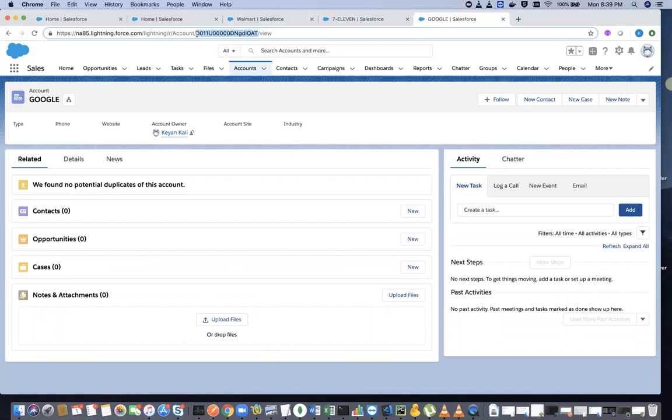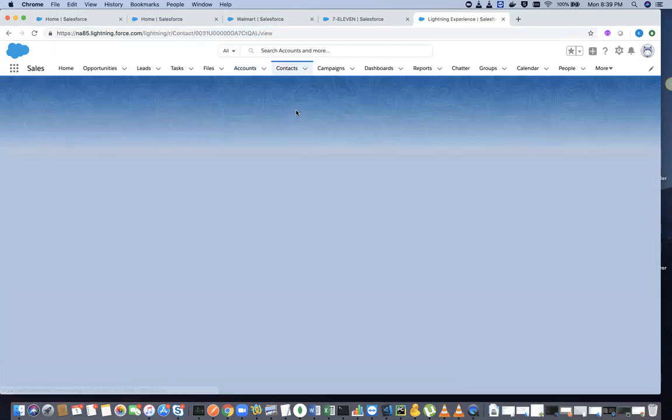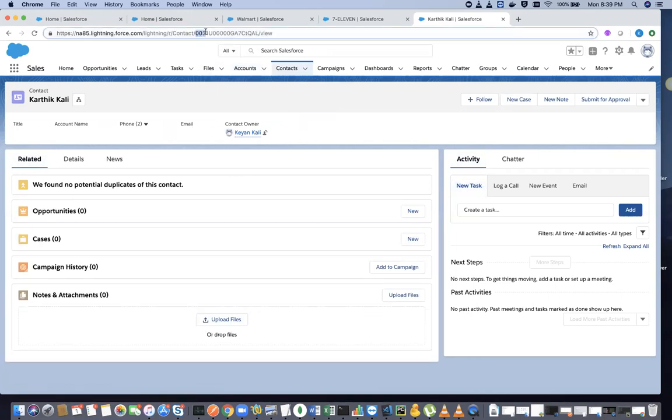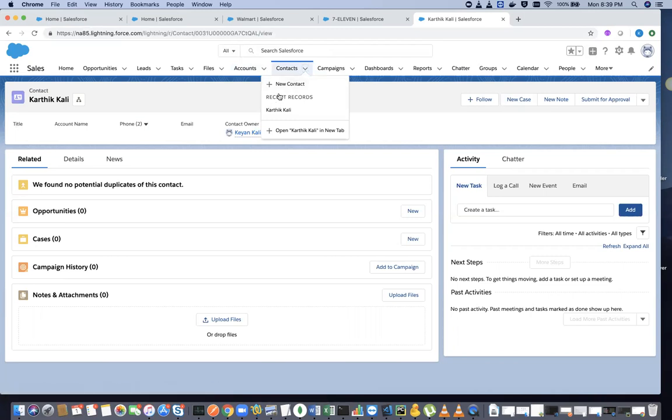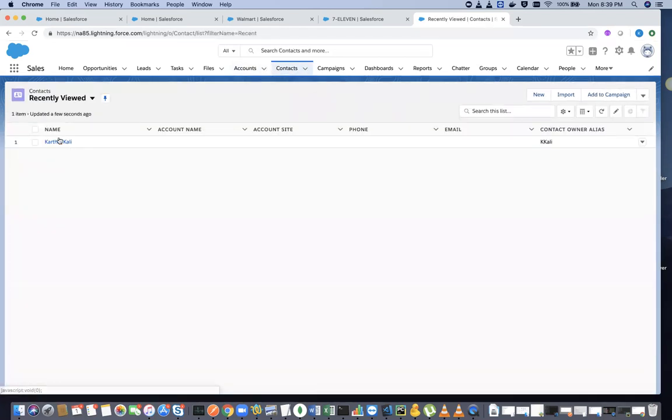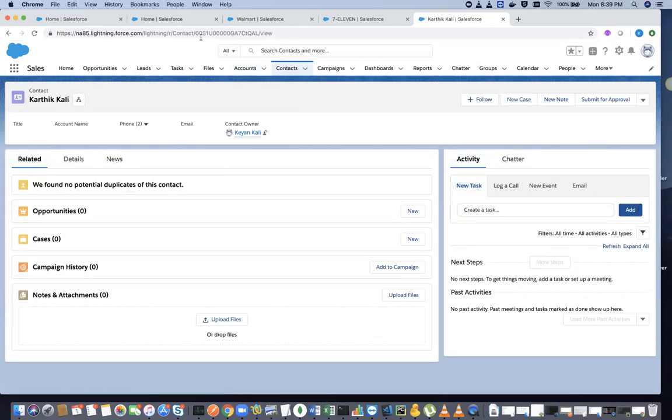When I'm querying the object, by looking at the ID you can see it. This ID is the ID of this record, Google, and at the same time this is an account. Contacts, I don't know if most people know this, will always have 003. Anytime you look at any contact, we have only one contact so far, and when I click on it, you can see 003.